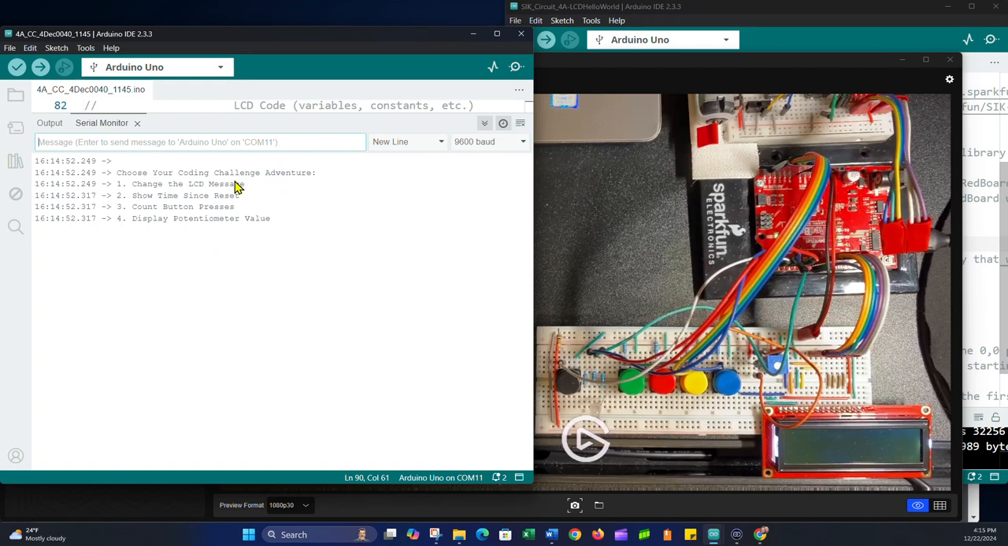Choose your coding challenge adventure. Again, if I press 1, I'm going to change the LCD message. 2, show the time since reset. 3, count button presses. 4, potentiometer value. So if I press 1 and press enter, if you'll notice when I press enter, look down here and you'll see something that says enter a message. So you can see enter message, and I also have it here on the screen because option selected is 1.